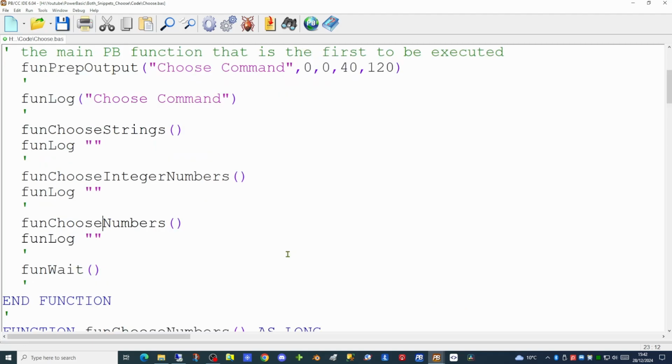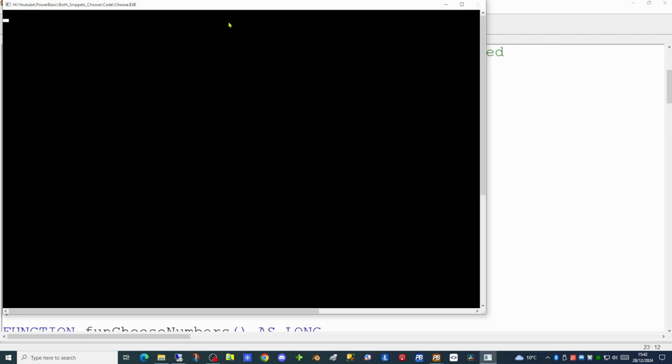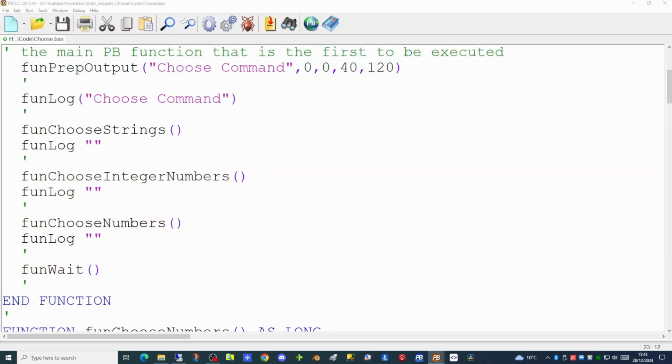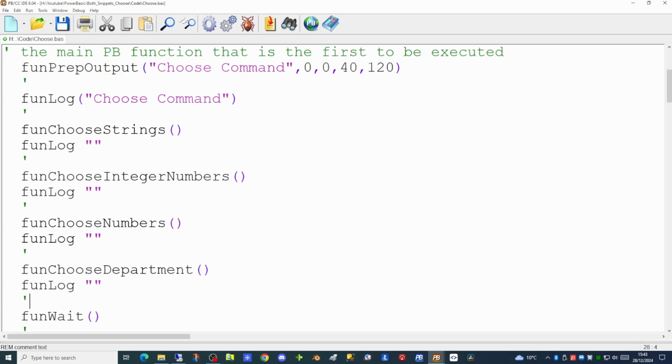So having created the chooseNumbers function, if we run the application once more, we'll see that chooseNumbers returns the value 20, as this is the second element in the list that choose has been given to return. So to demonstrate how else the choose command can be used to return information, we're going to create another new function called chooseDepartment. And in order to make use of this, I'm going to create an enumeration at the beginning of the application. And we're going to call this enumeration departments.